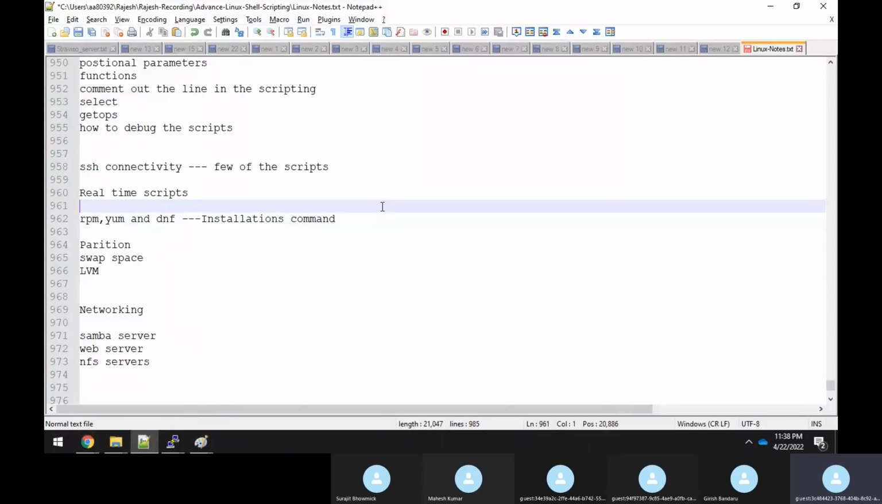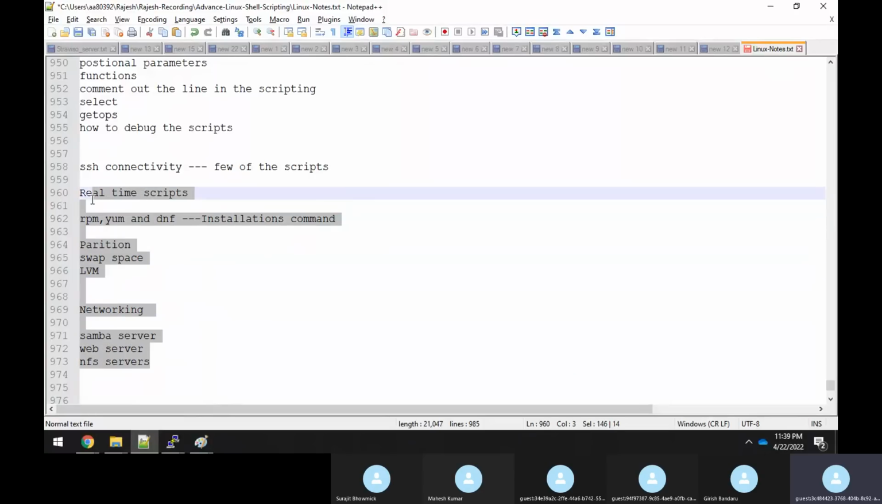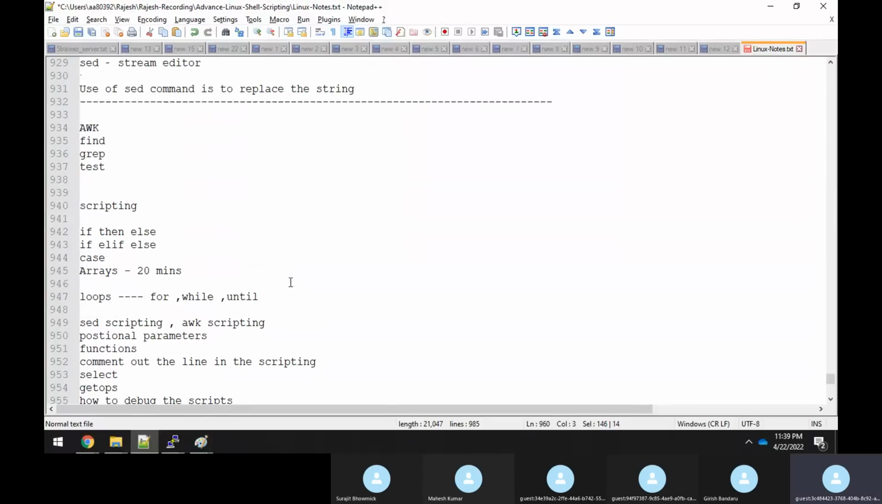Maybe by next weekend, with one or two extra classes in the next weekdays, I have to finish this complete topic. Next week, in the weekdays, I'll be completing the scripting part as well as these other things. By next weekend, before next Saturday and Sunday, hopefully we will complete the Linux session, and we will continue with Git. Once Git completes, we will continue with our Ansible session. That is my plan.